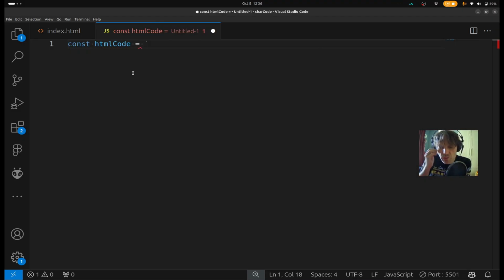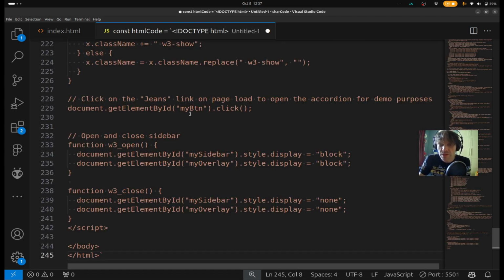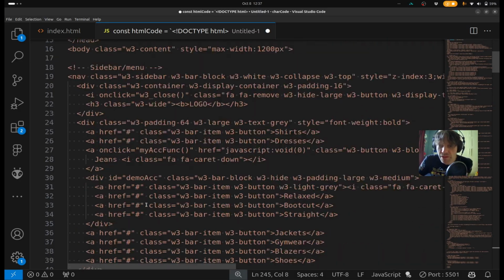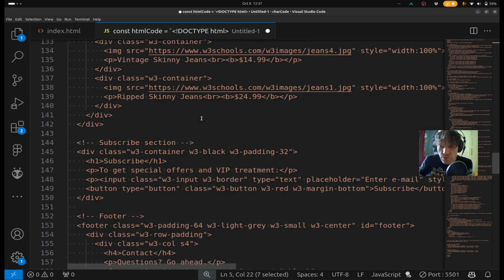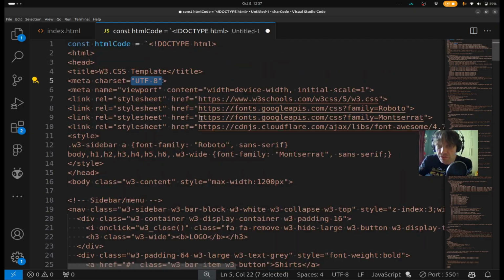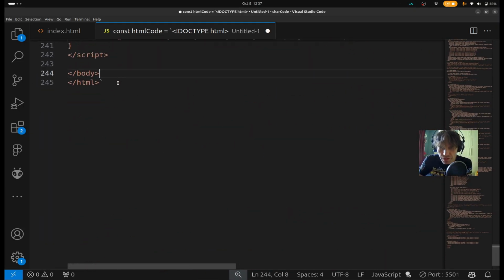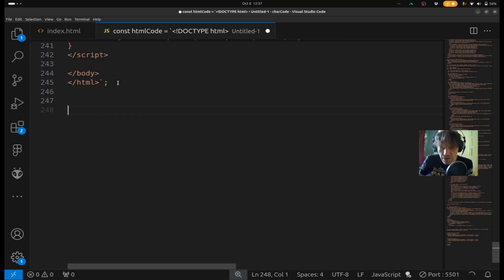These are the angled quotes. You'll find them above the tab key. The string that it actually is won't break. All right, so this is all the code. We're storing it to a constant variable called HTML code. Now, on the next line, let's put a semicolon here.